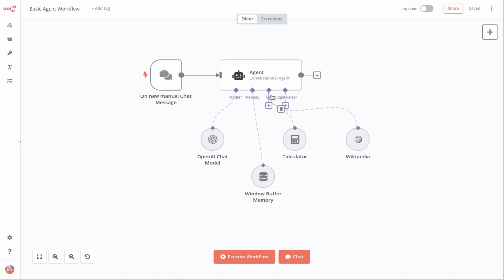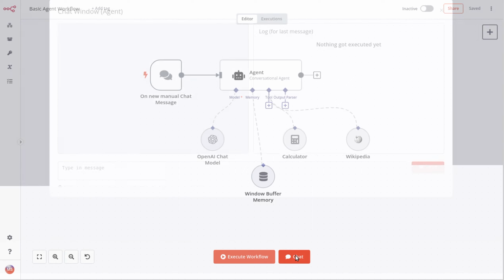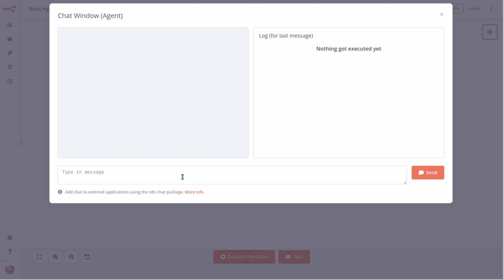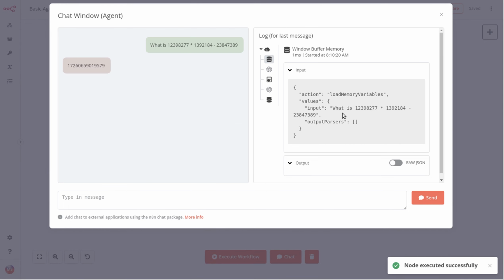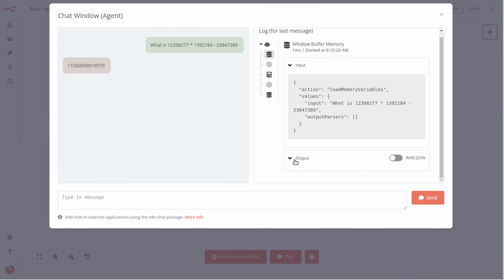And in addition to that, we are just connecting it with two different tools. One is the calculator and the other is Wikipedia. Now, if I were to chat and ask a question, which is to do a calculation, then it will know that it's supposed to use the calculator, and then it gets the result for that particular question that we asked.